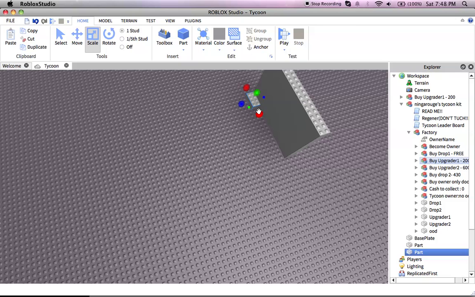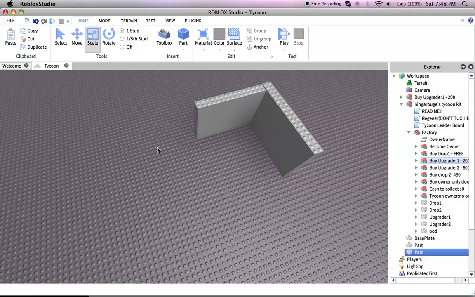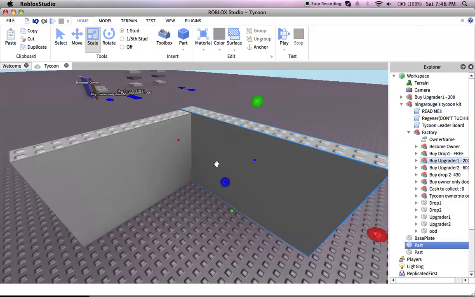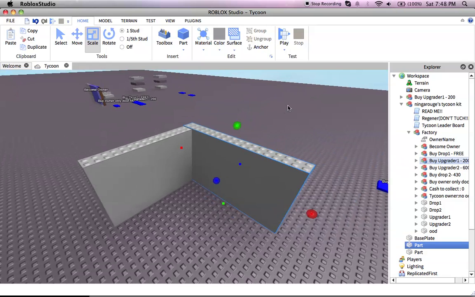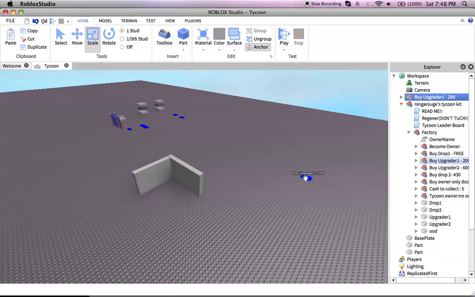So there we go. Now we have walls for our little room. Great. Move that over a little bit farther. Okay, so let's put this over here.